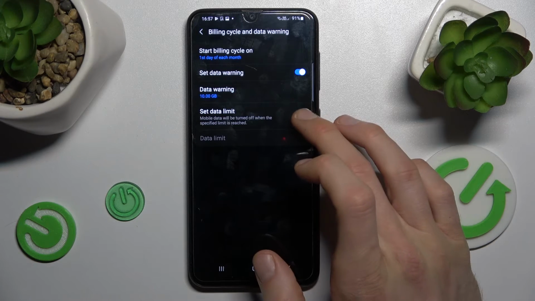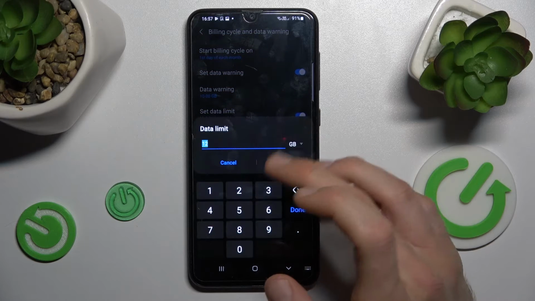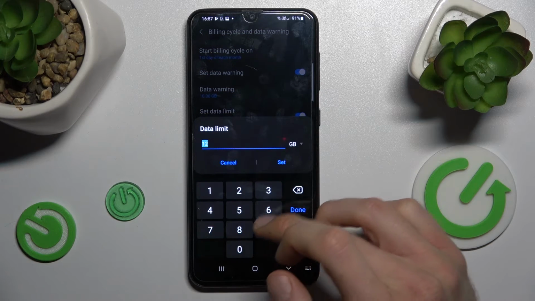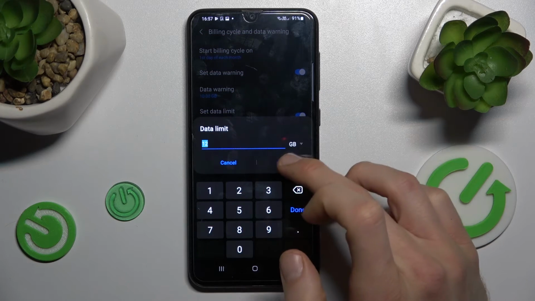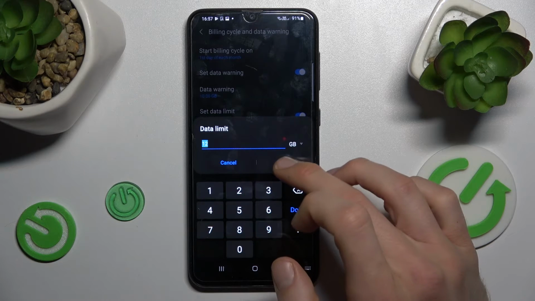And the last function, we can turn on set data limits and we can set it in the same way as warning. When we choose our number, we press set.